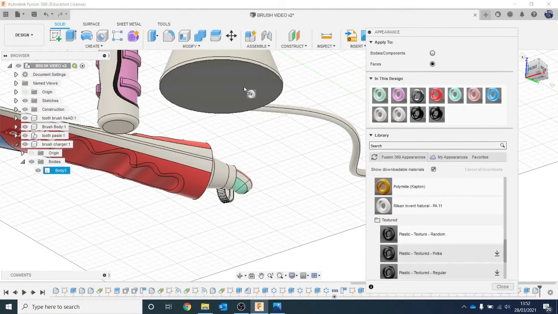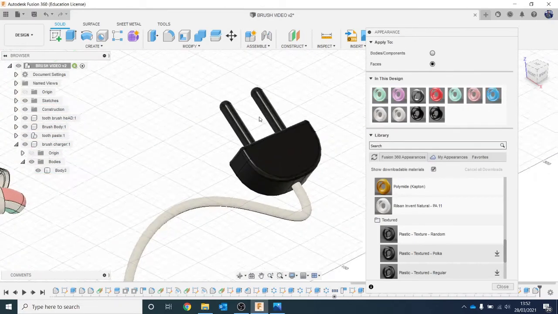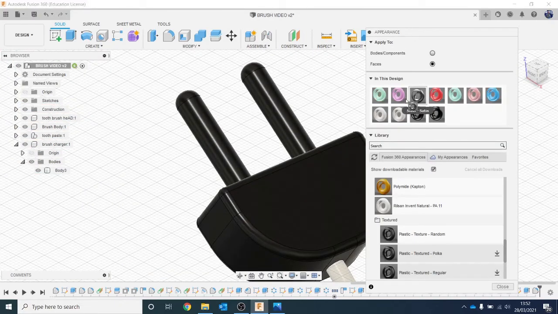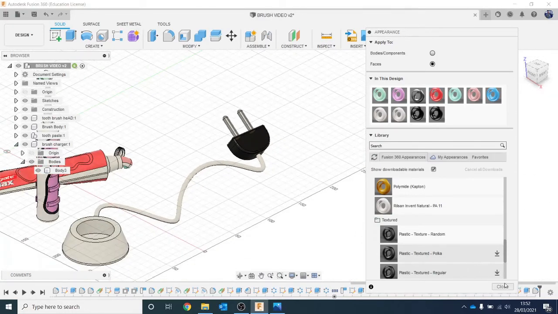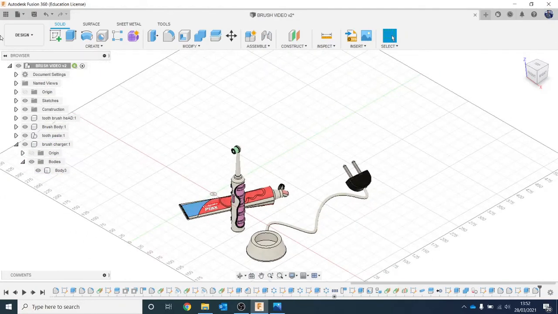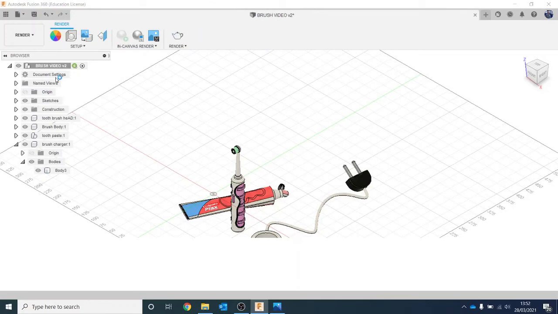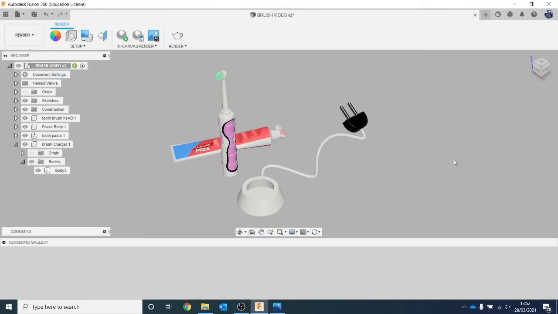We'll jump over to render in a second just to see how we're looking. And then let's use steel here just to make it look like proper pins. Okay, so let's close our menu. Let's just have a look in renders. Let's go to render. Then you can see now it looks a lot more realistic.